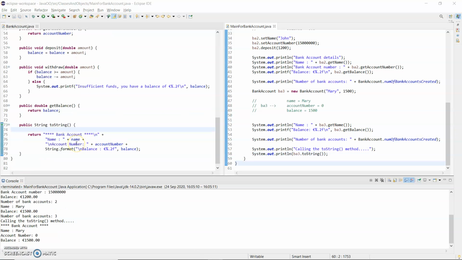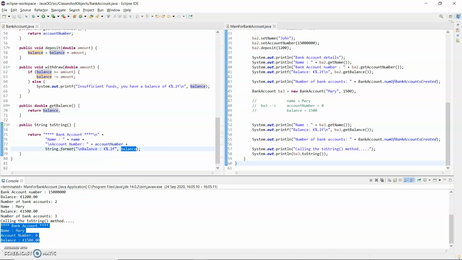Now, here's what I've typed in. The toString method should return a string that represents that object. And what represents an object is what all the values of the member variables are. So I've put a little heading on a bank account. The name is going to be the name member variable, a new line, and the account number, that's the account number member variable, and then finally the balance. Now to make the balance look good, I've rounded it to 2 decimal places because only 1 came out when I didn't use this. So I've used string.format.